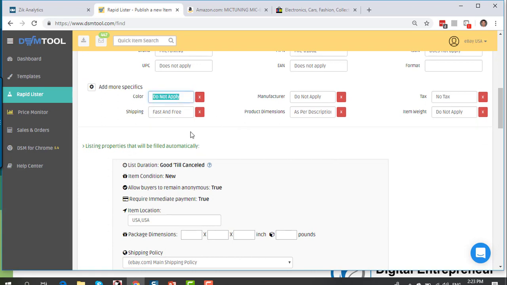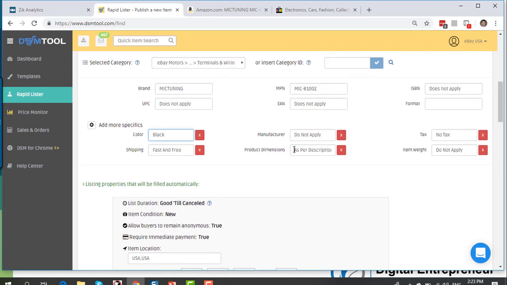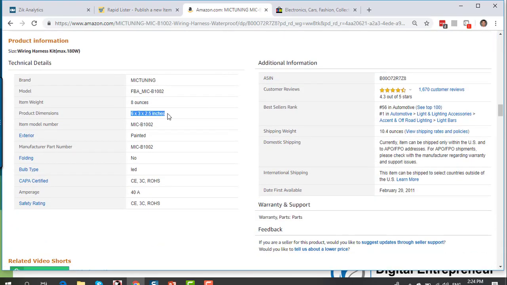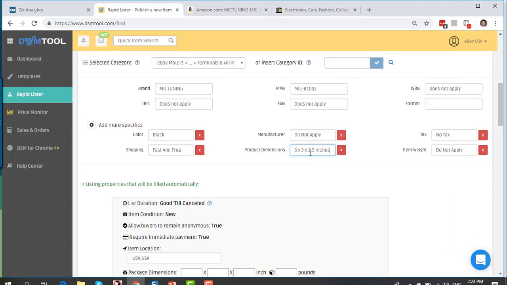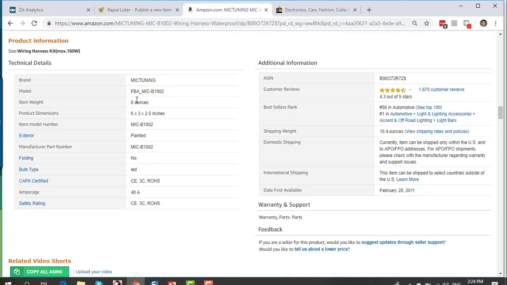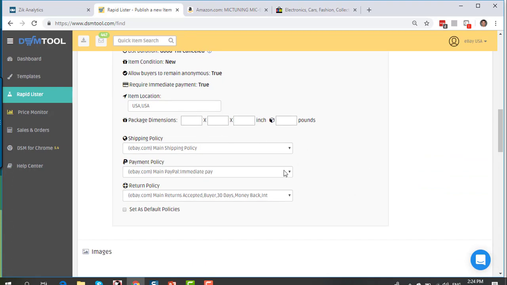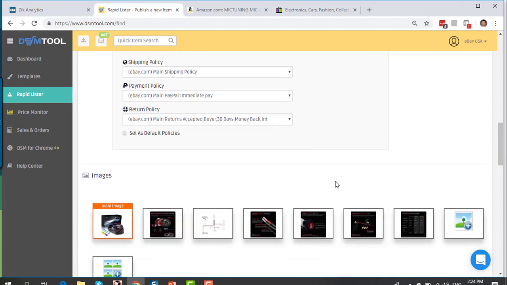So the color will be black as seen from the picture. And if there's a product dimension or a product weight, do put it in. So let's look at the product dimension, which is this one over here. Let's paste it onto our listing, followed by the weight, which is this one, 8 ounce. Okay, item location, make sure it's USA, shipping policy, payment policy, return policy. All these are the policies that were set on the eBay site.